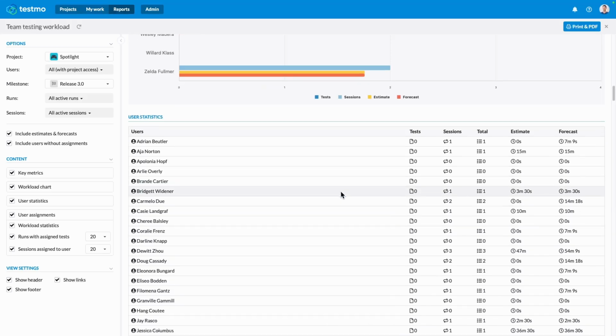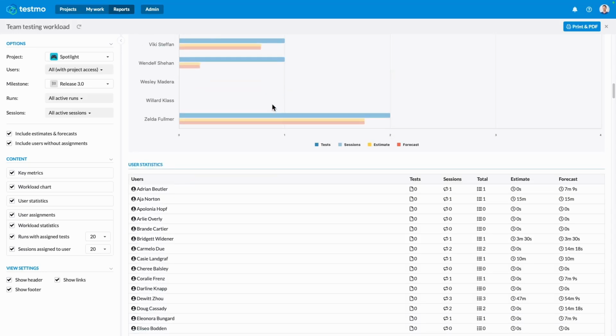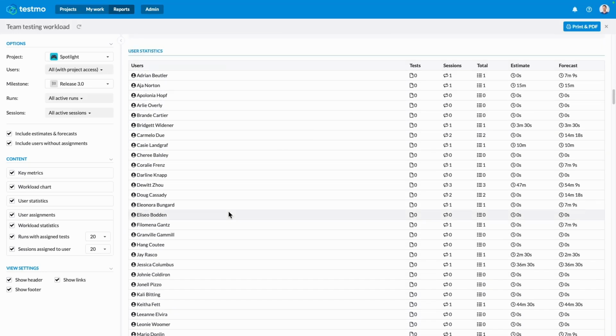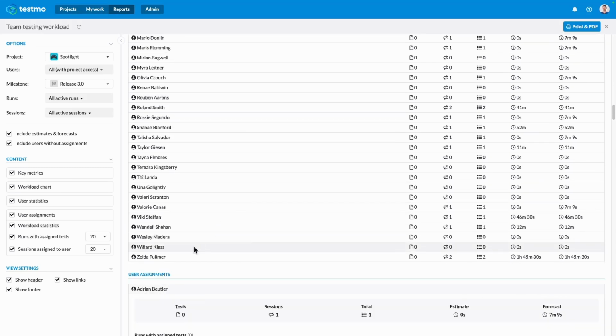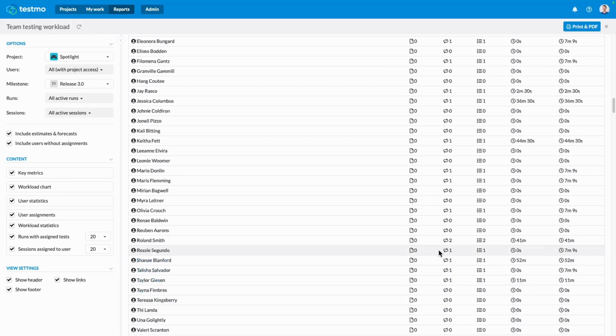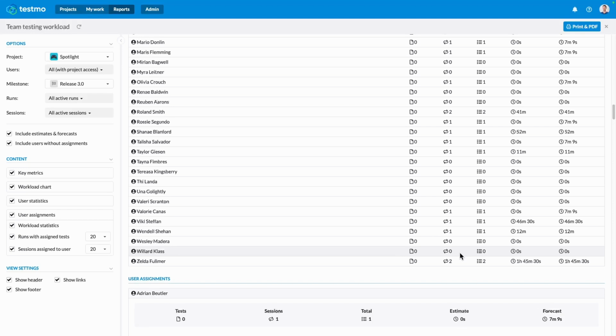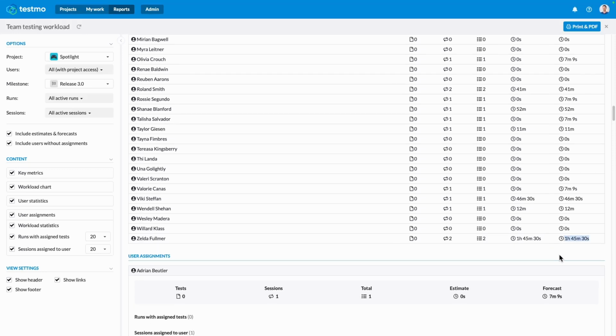Additionally, in the main body of the report, you've got the user statistics table, which really just presents the same kind of information as the chart, but in a tabular form. So if we go down to Zelda again, then we can see she's got 0 tests assigned, 2 sessions, 2 assignments in total, how long she's estimated to complete them, and how long Testmo predicts it will actually take to complete.